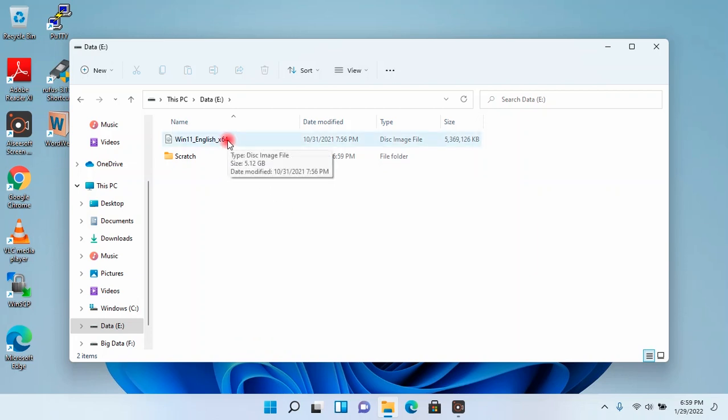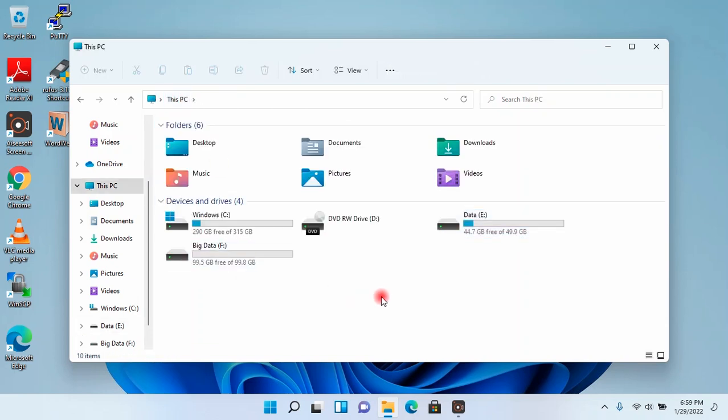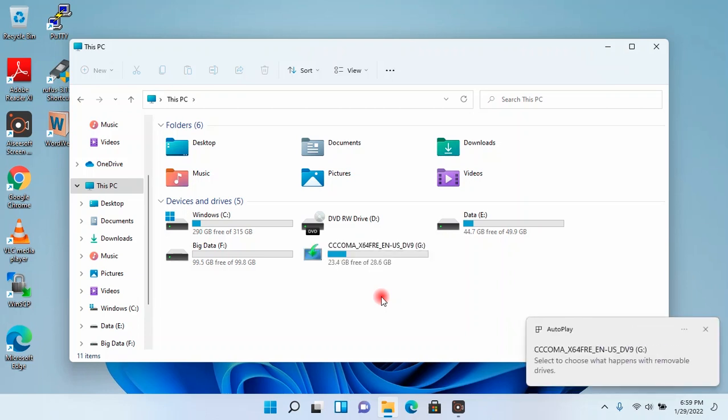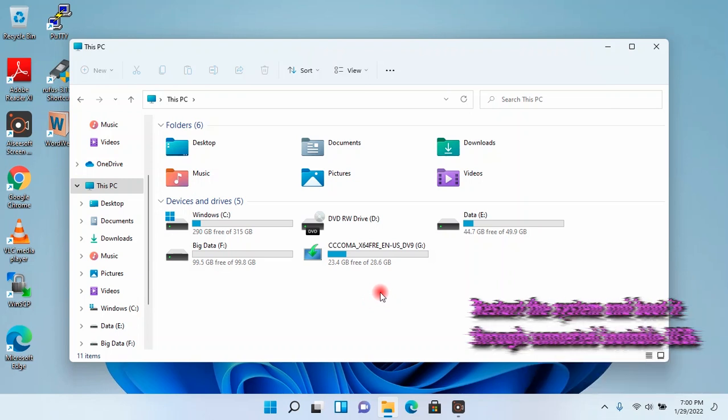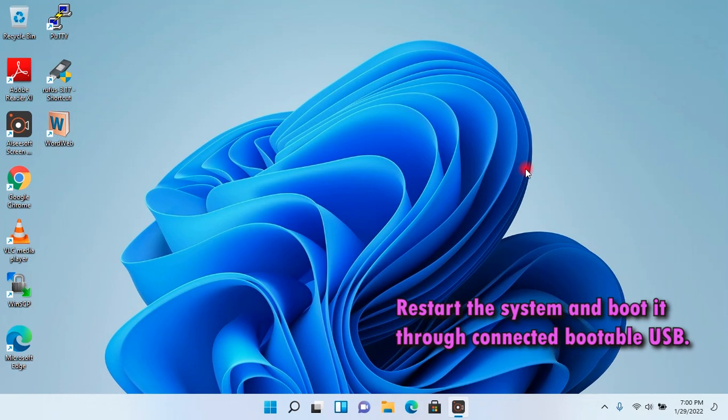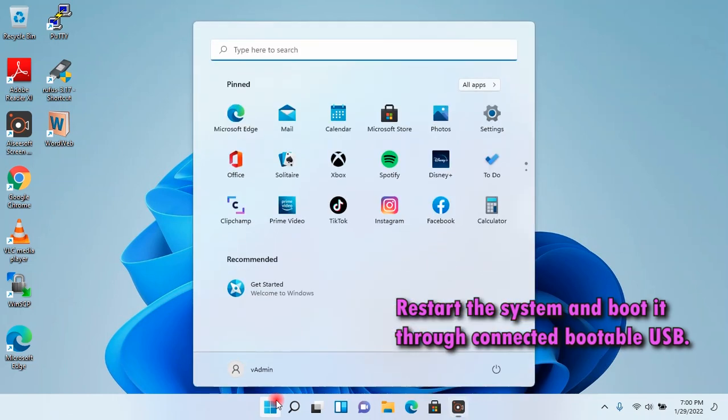This is the Windows 11 ISO which I have downloaded from the Microsoft site, and I have created one bootable pen drive also through this Windows 11 ISO. I will now connect that bootable pen drive to the system. I will now reboot my system and boot it through the connected bootable pen drive.